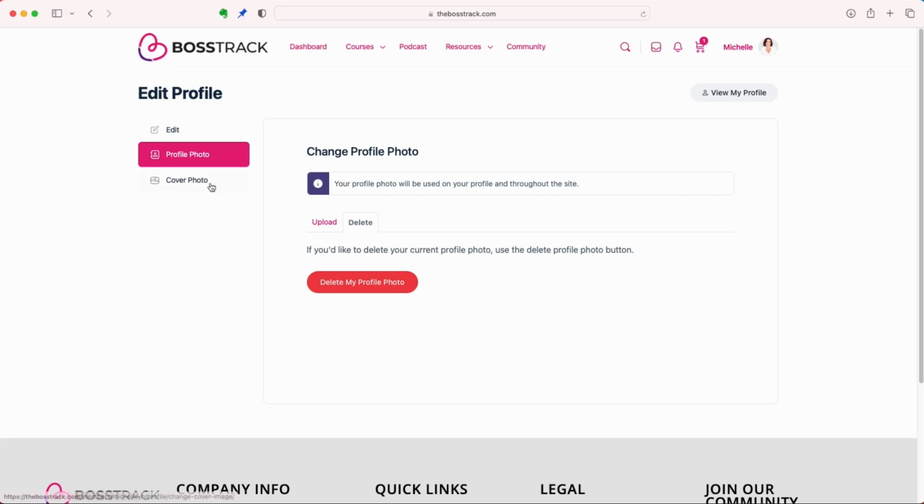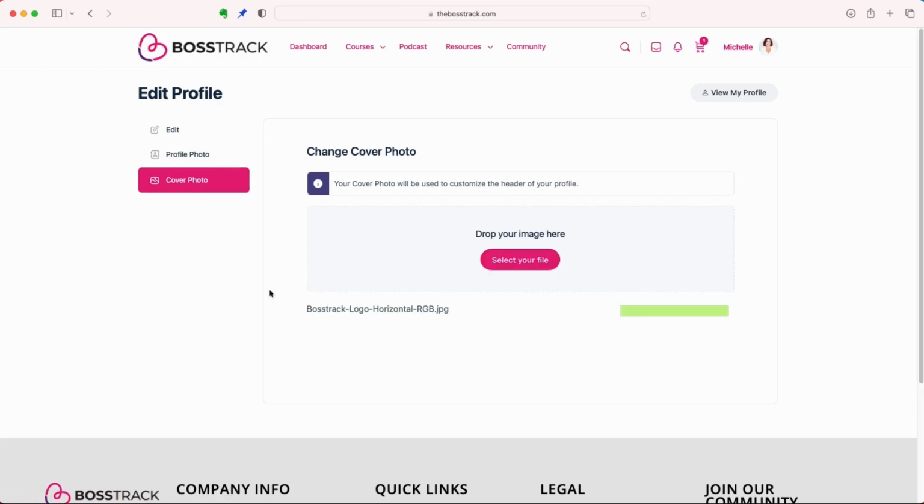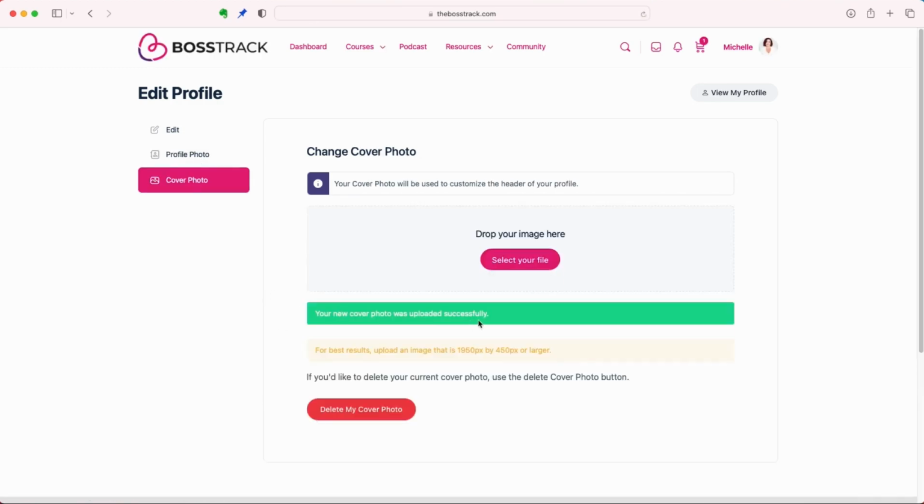And then lastly, there's an opportunity to put a cover photo to kind of personalize your profile page. I'm just going to go ahead and enter the Bosstrack logo here. And I'm going to show you then where you can see that. So we've finished everything in our edit profile section here. And I want to take a look at what my profile looks like now.